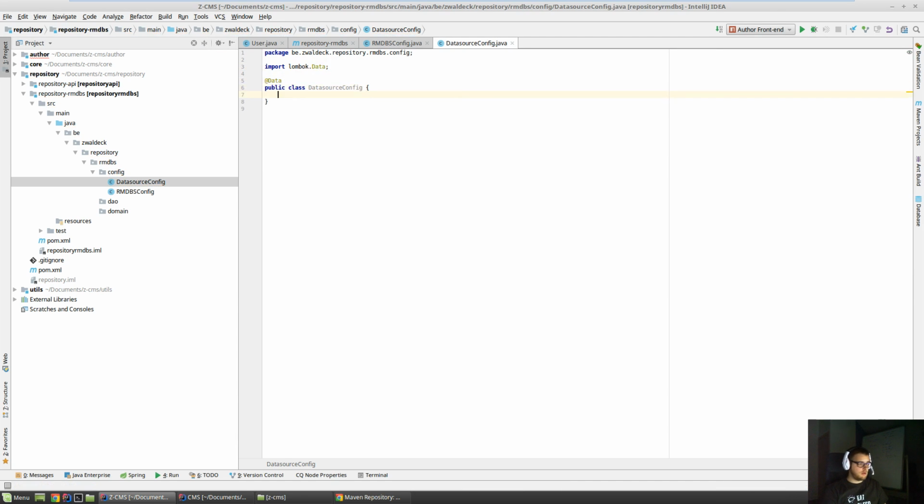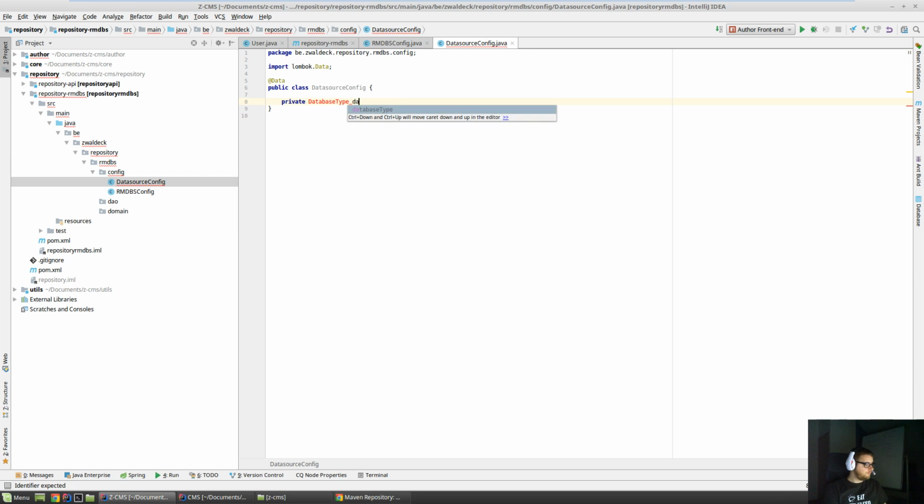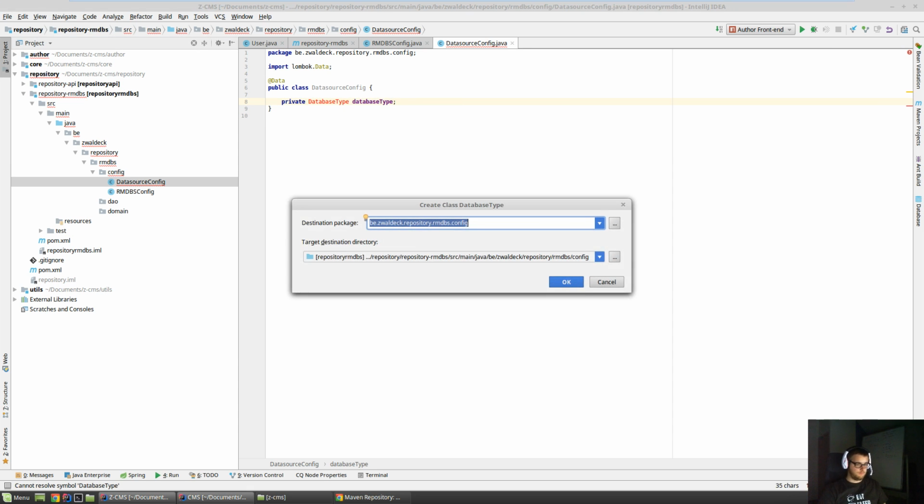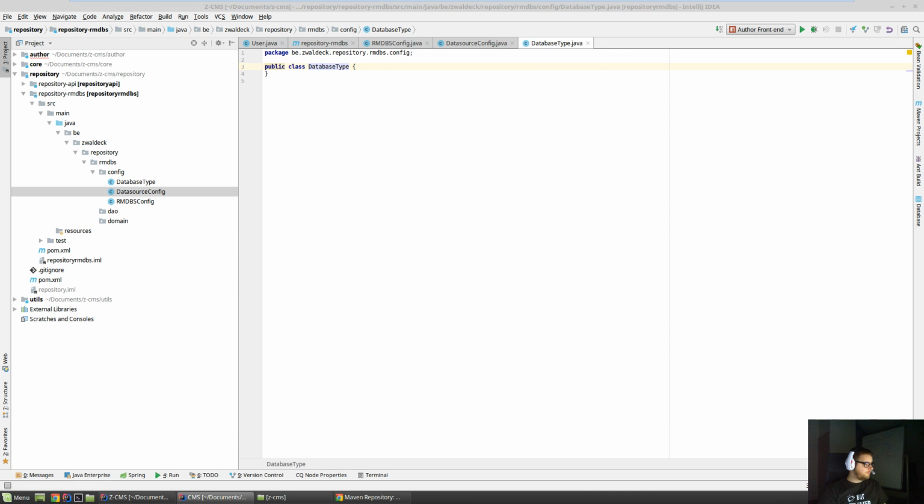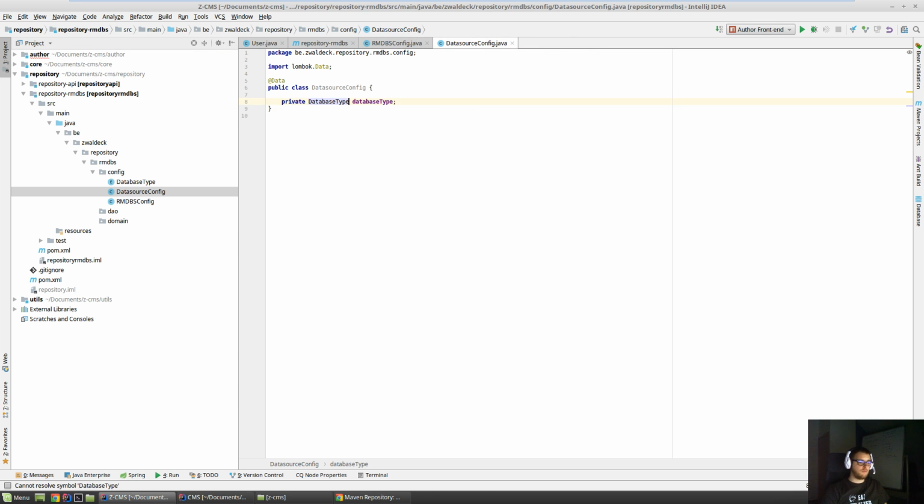And we have data. So we have a database type. We'll create it now. And this is basically an enum, which says MySQL or Postgres or any other relational database we have implemented. But yeah, we could keep it for MySQL for now.